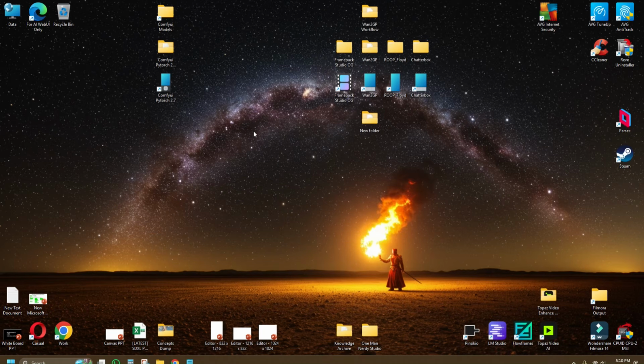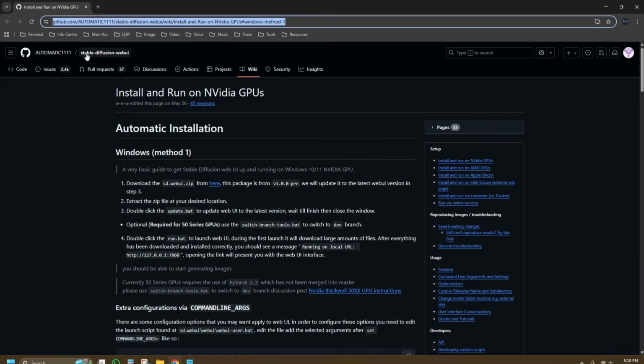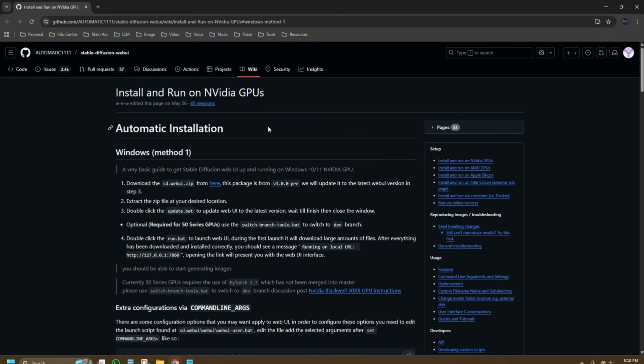First, create a folder on your desktop and name it A1111 to put your apps. Next, go to this webpage discussion. The links will be in the description below. It will particularly be talking about the Automatic 1111 installation process. This is just for your reference.